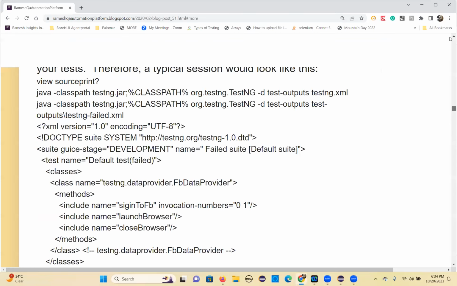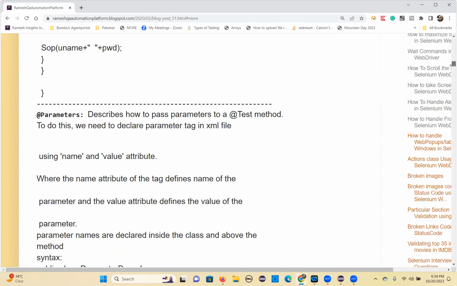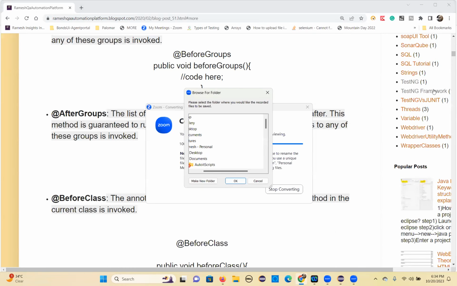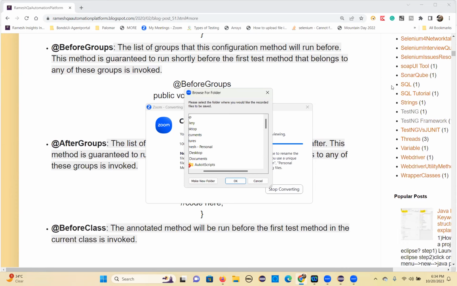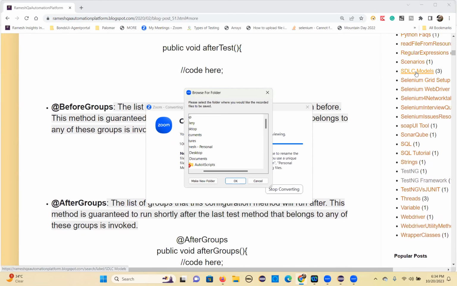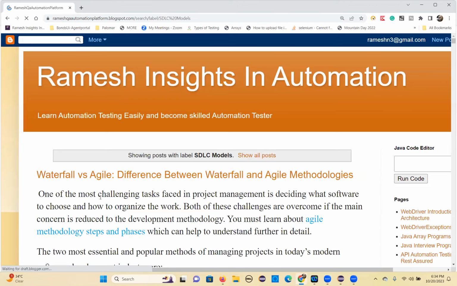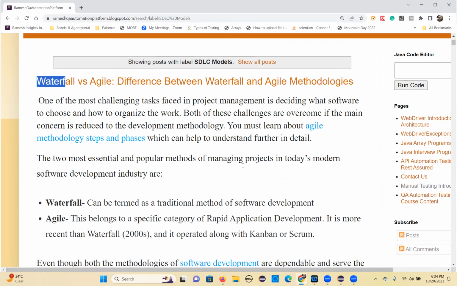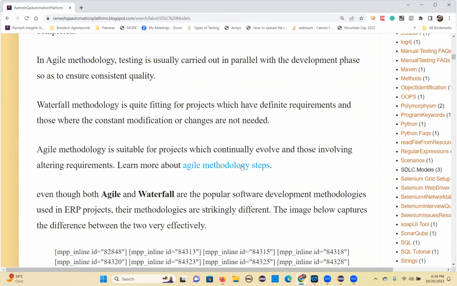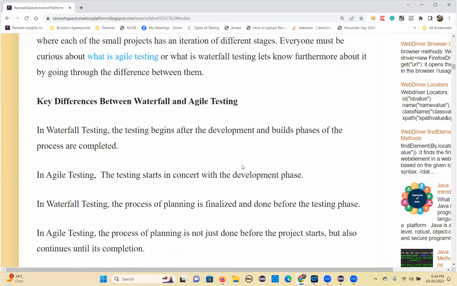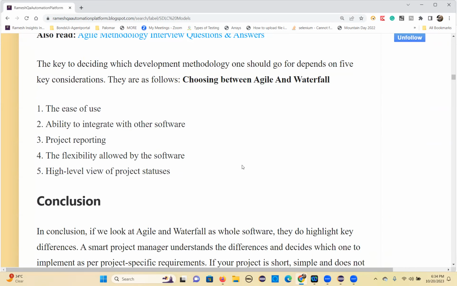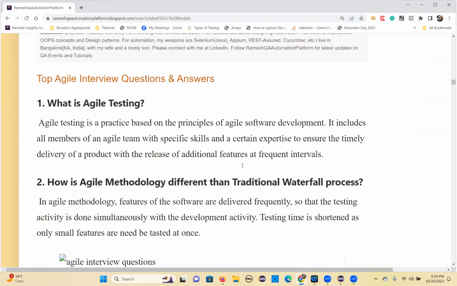So here you can see where you can find them. We have SDLC models. Can you see here, SDLC models? Yes. So there are different models, but I'll come back to the waterfall and agile methodology differences. First, let's understand what agile methodology is. Then we can come back to this once we have a fair idea of agile and waterfall, and then we can discuss these differences.